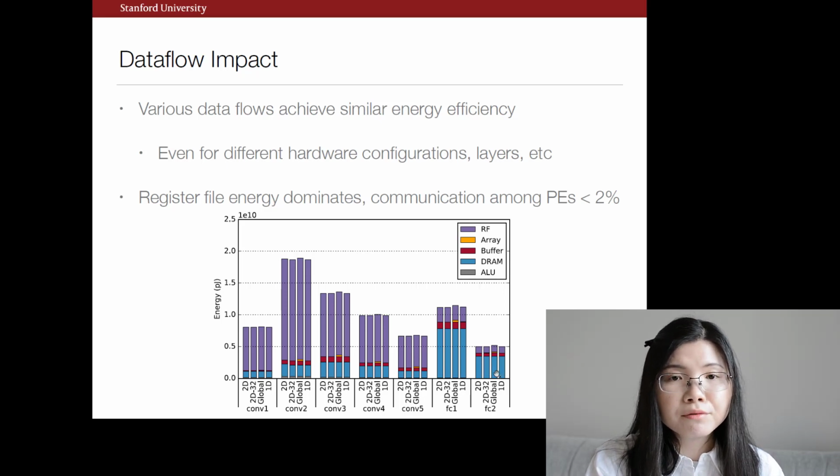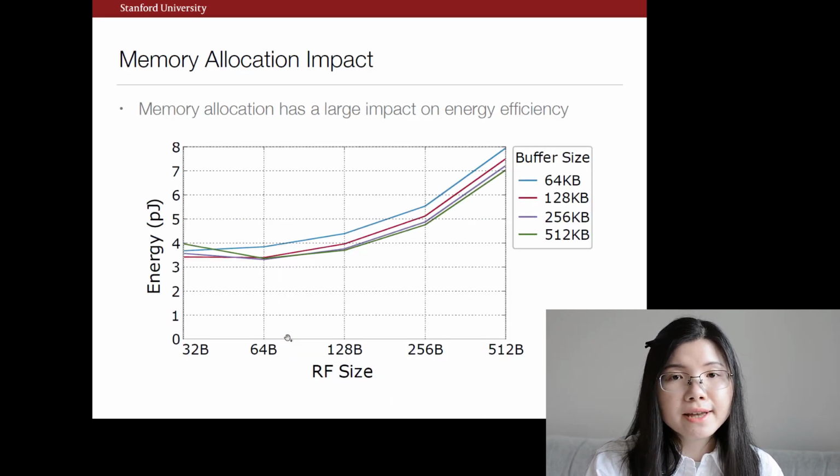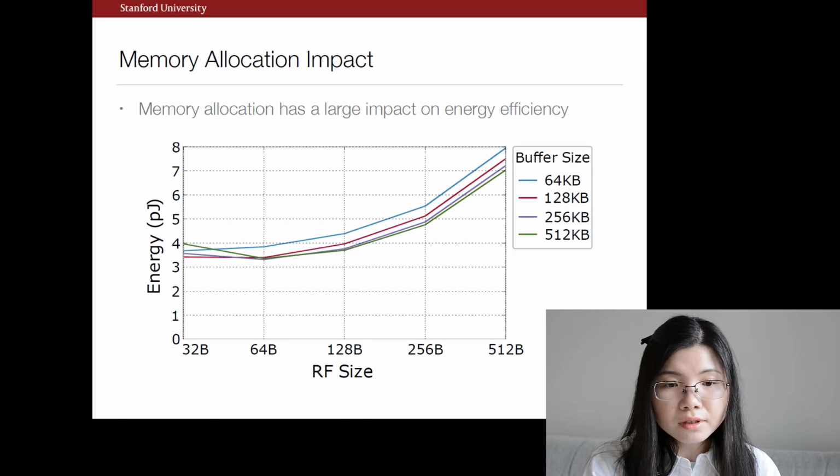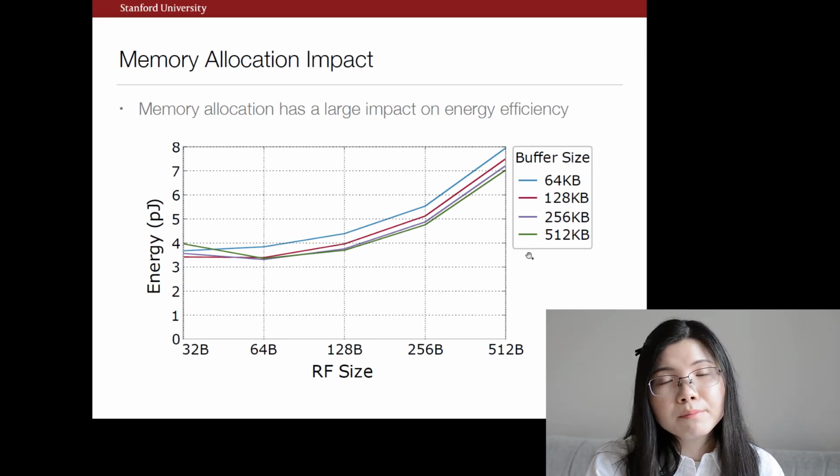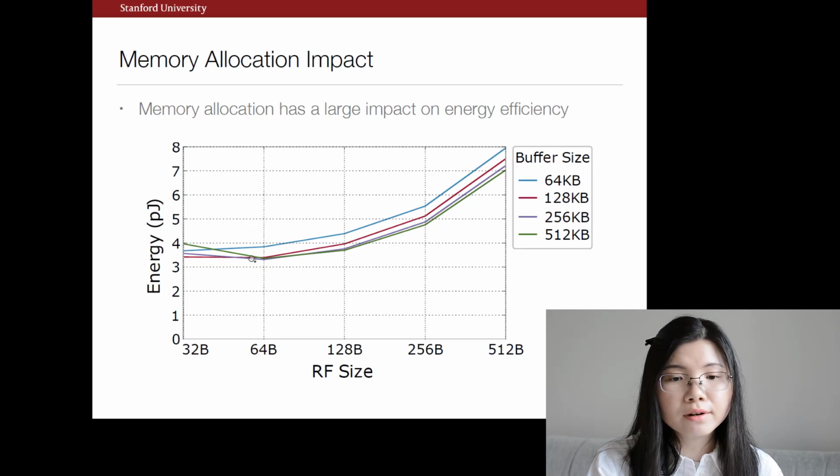Another observation from this figure is we found the register file energy is very large among the entire system. This motivates us to look at how energy changes with changing the register file size and buffer size. From this figure, we can see by optimally resizing the register file size and buffer size, the energy efficiency can be dramatically improved, especially using smaller register file size.